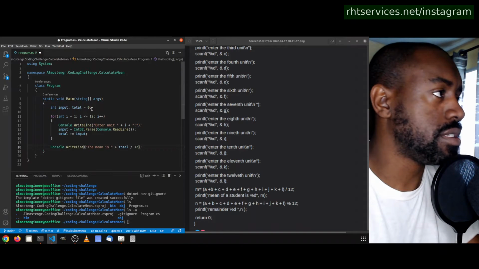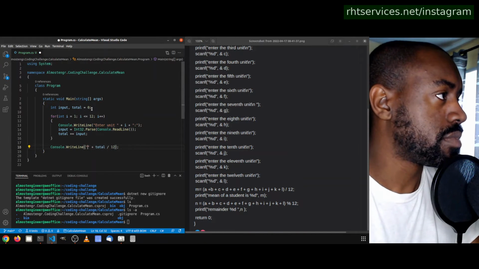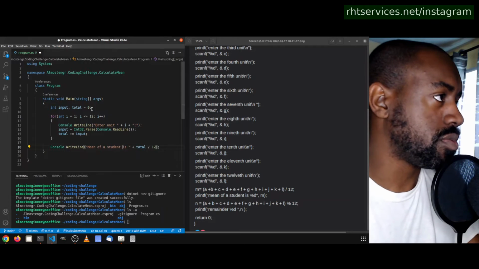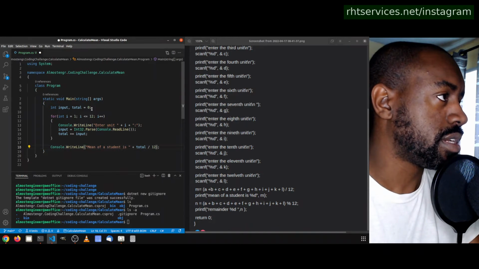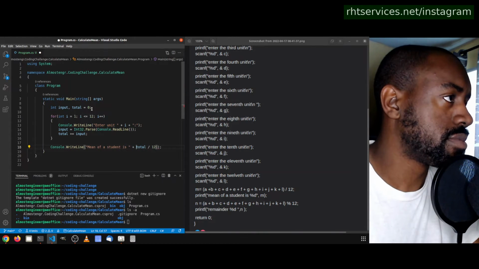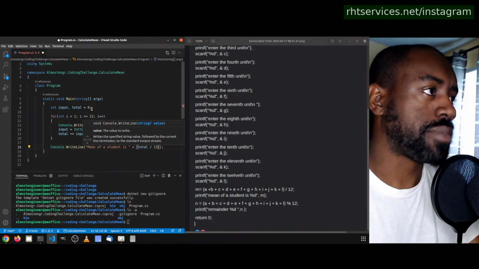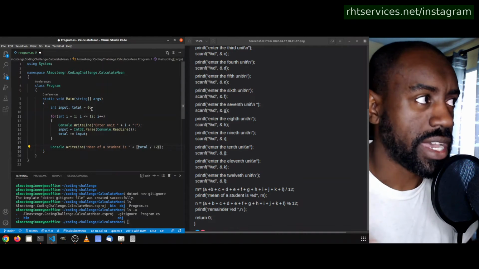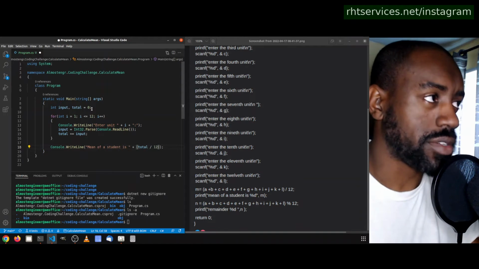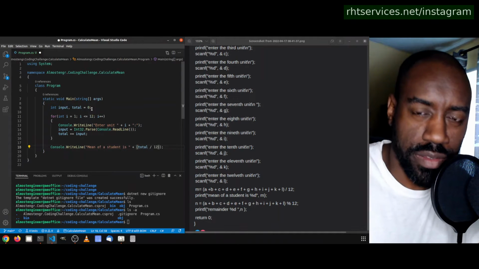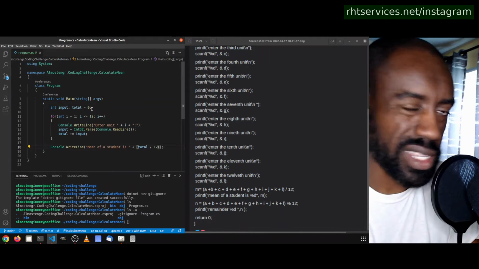Actually, the mean, let's get the exact message. Mean of a student is, and then you could do string interpolation, but probably should not do that here. So I'm actually, for my sanity, you don't have to wrap it in parentheses, but for my sanity, when I'm doing calculations within something else, I like to put them in parentheses so that I know that is going together, instead of doing total and then printing divided by 12 or something like that nature.